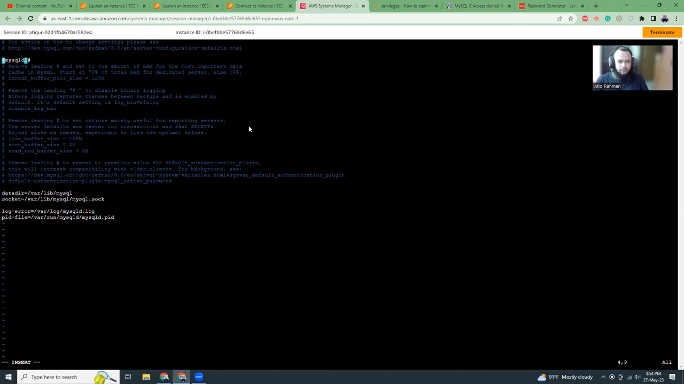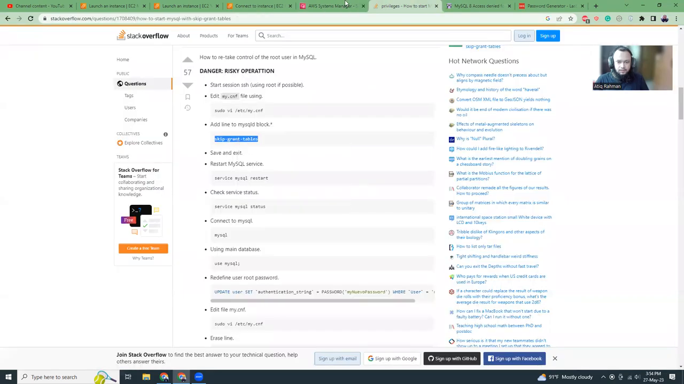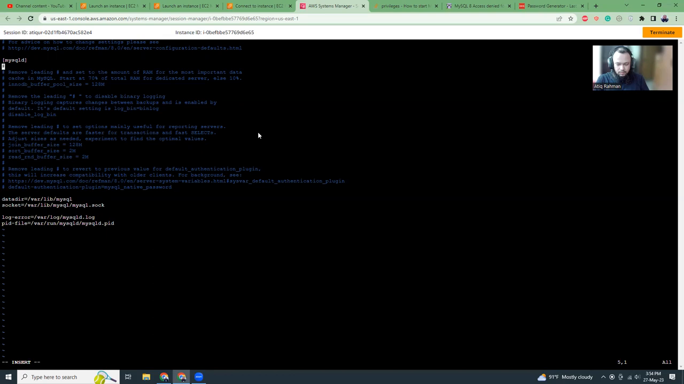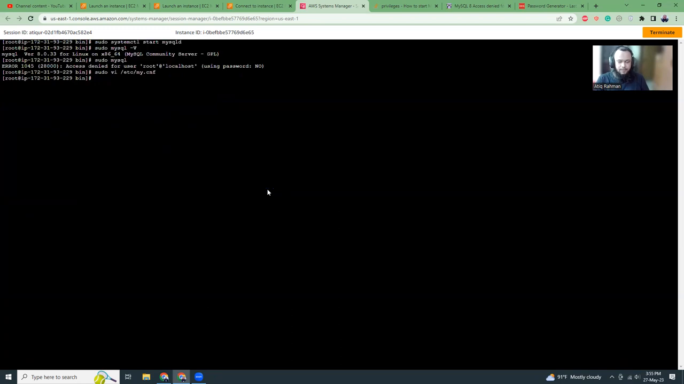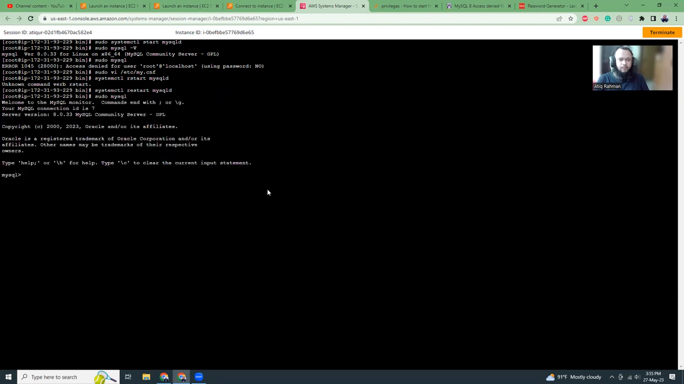What I have just copied, do we need to copy it properly? All right, that's it. Okay, so save the file. Restart the mysqld: systemctl restart mysqld. Ah, I just made a typo. Systemctl restart mysqld, and now I should be able to connect. Yeah, there it is.